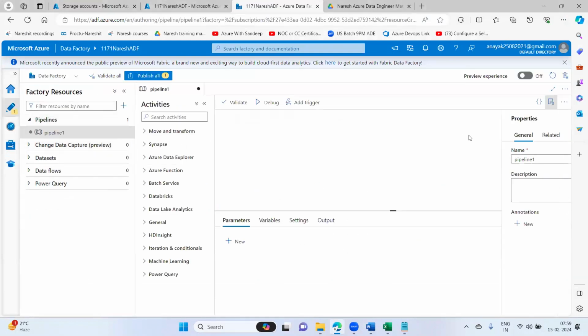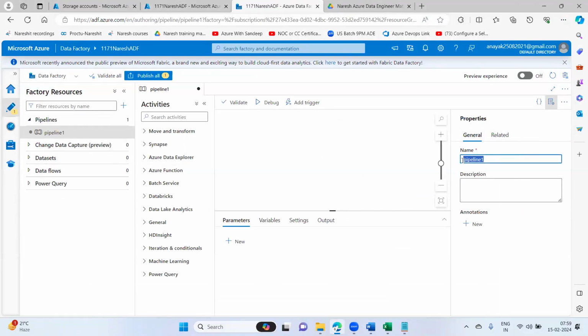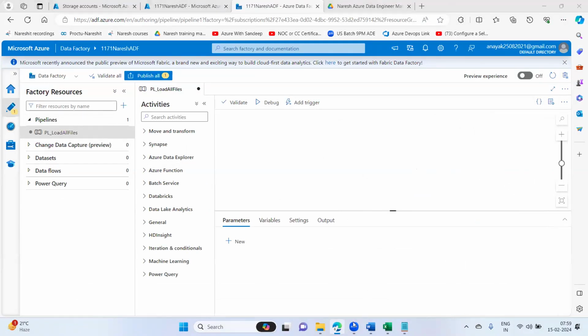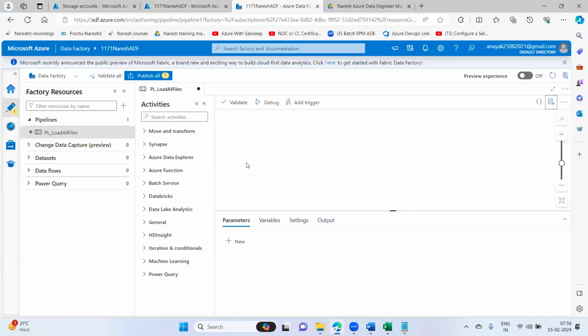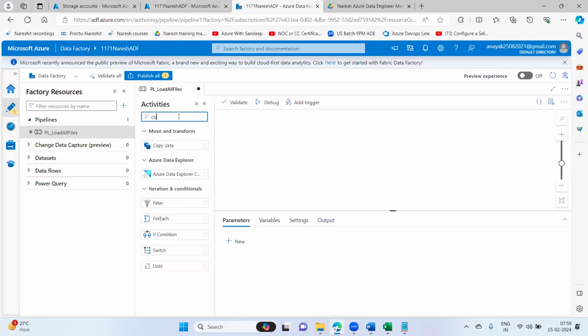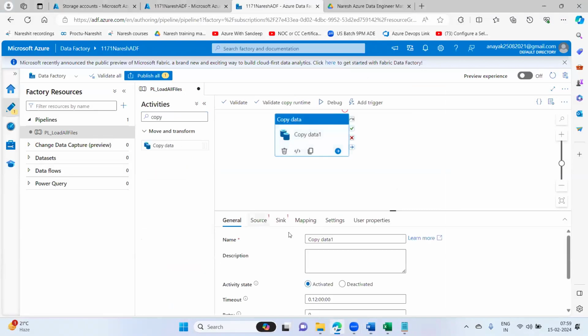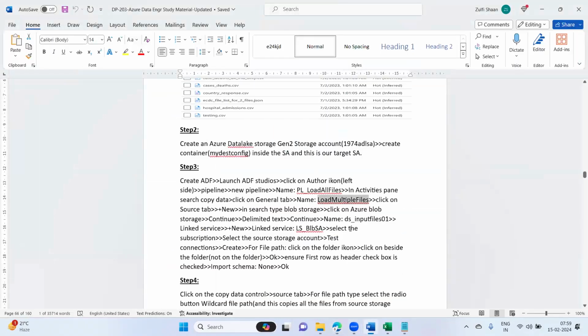Okay, I'm going for the new pipeline. You can give any name to your pipeline. Then next, in the activities pane, search for copy data. Click on the general tab and give the name load multiple files. I'm saying here load multiple files, so I'll say here copy data activity. Fine. Then click on the source tab, plus new.